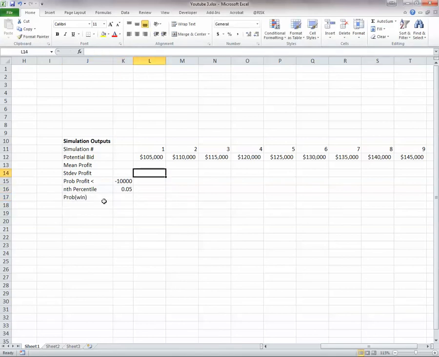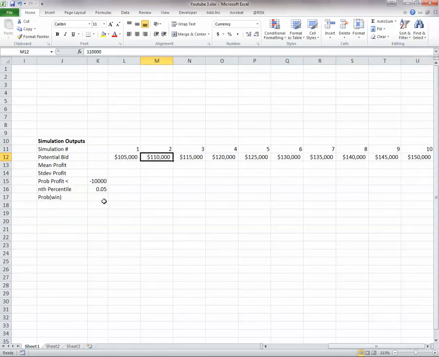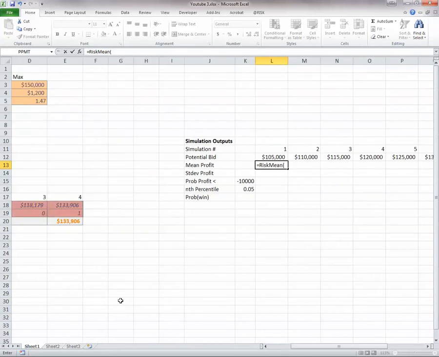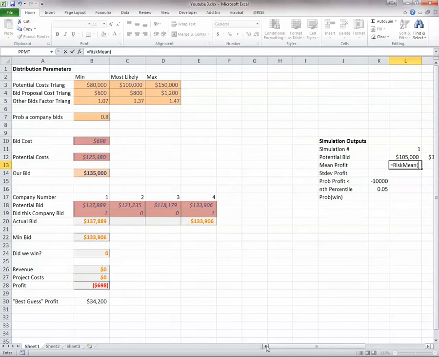So this is the first step in setting up a risk sim table. You just set your simulation numbers 1 through 10, and you also set down the values that you wanted to test. Now the second step is to actually, in this output table, put some summary measures that you want to check out. So for mean profit, we're going to use the function equals RiskMean. And for that, we're going to first come to what we want it to tell us about, and that's the profit. So RiskMean profit.